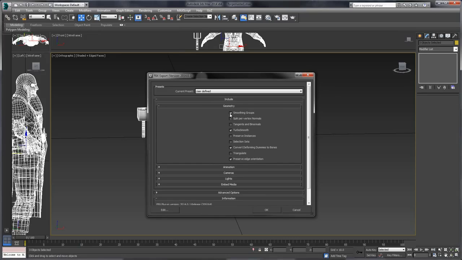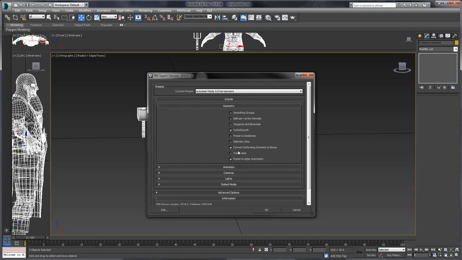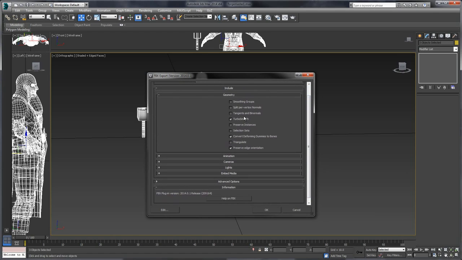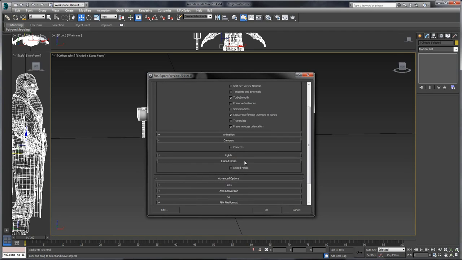So let's see what we need to include in here. Let's include smoothing groups. We'll include tangents and binormals. We don't need turbo smooth. In fact, let's just go ahead and do media and entertainment, and we'll see how that goes. So we can import the smoothing groups. Obviously we don't want to export any cameras. We've got nothing to export in terms of animation. Don't need any embedded media.